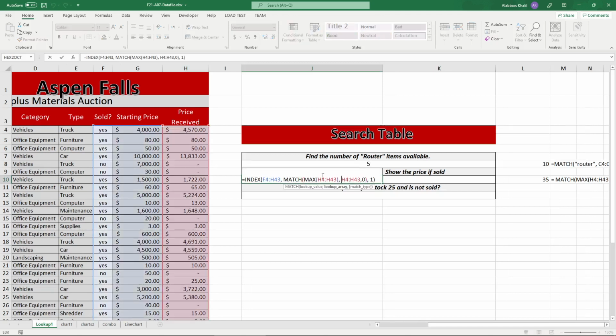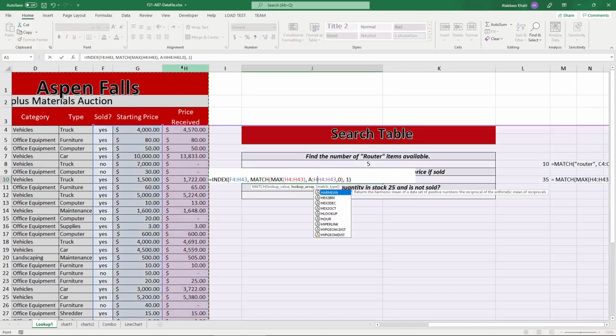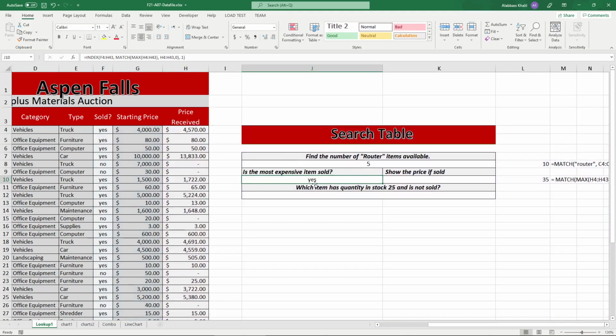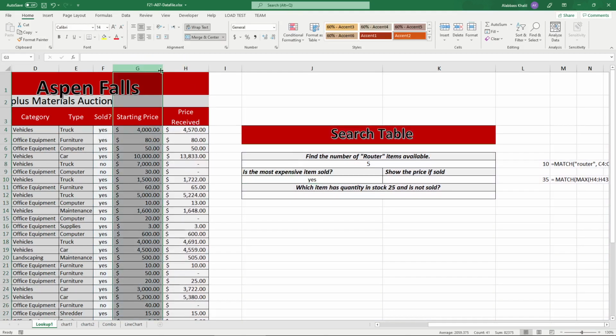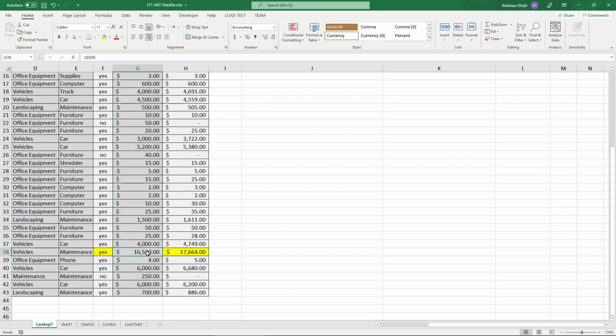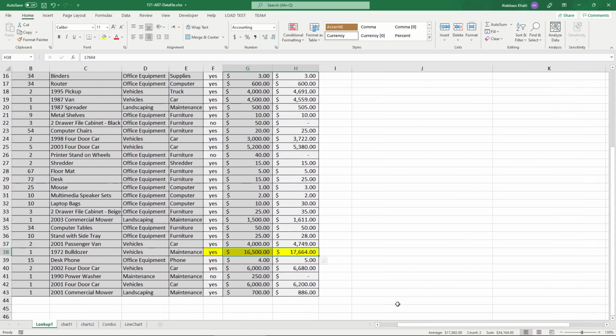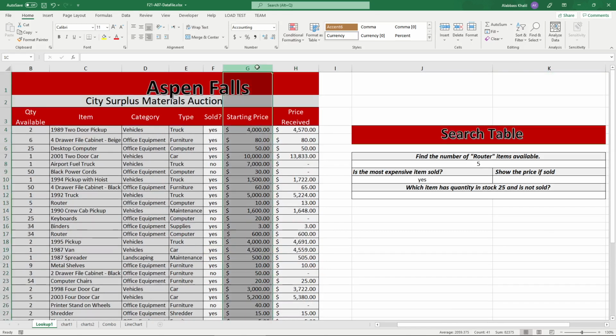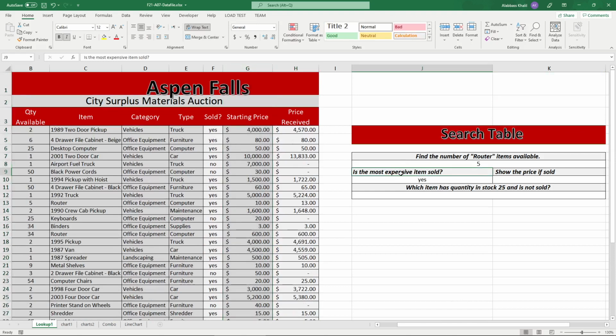Okay, so this is if I had checked for the price received. And if I had chosen the starting price instead, I would have gotten the same answer, because the starting price and the price received are probably both going to be the biggest, respectively, for both categories. But why do I think choosing the starting price makes more sense? Because they're asking, is the most expensive item sold?